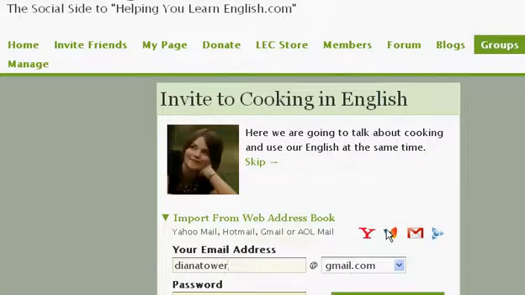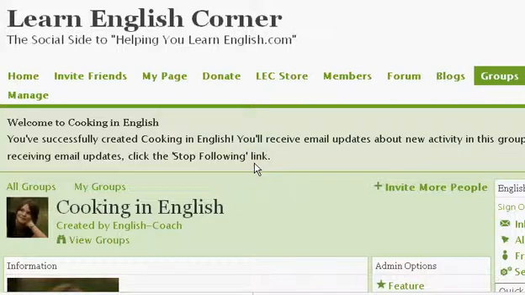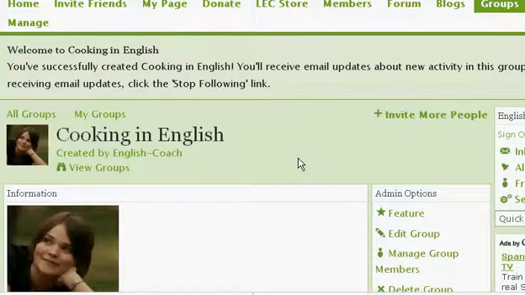And then what's coming up next is inviting people to the group. We're just going to skip this, but you can read that page and you can ask people to join your group, or you can promote it that way. But if you just want to create the group and that's it, you would just click on skip, and look at that, you've got a new group. So welcome to Cooking in English. The group has been successfully created, and basically you will receive email updates on new activity. When you create a group, you will be receiving notifications on the group itself.